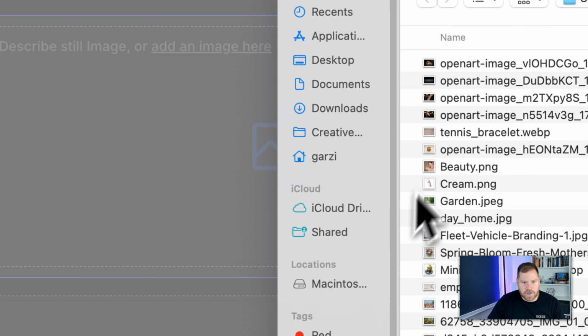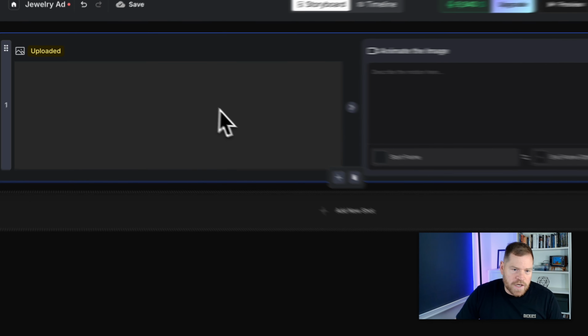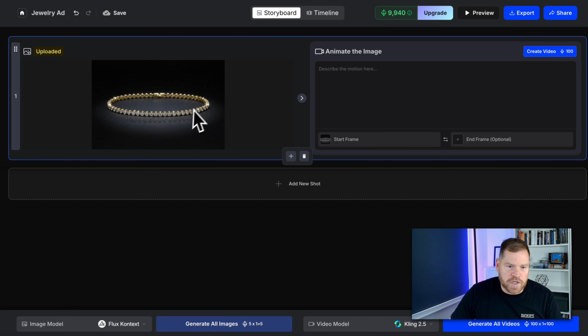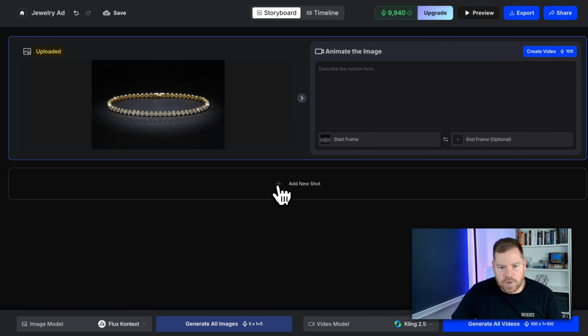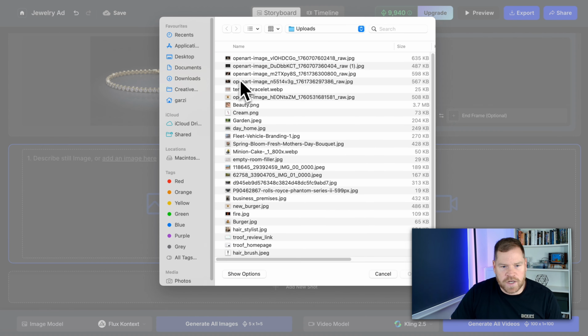I'm going to upload the first image here. The first image we're going to go with is the bracelet in that studio shot. A nice, elegant touch. It's that initial image we started with. Then all we need to do is click on add new shot. So we're going to add our next scene here, and I'm going to upload the next one.